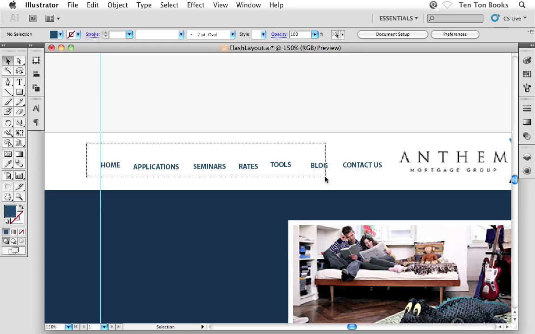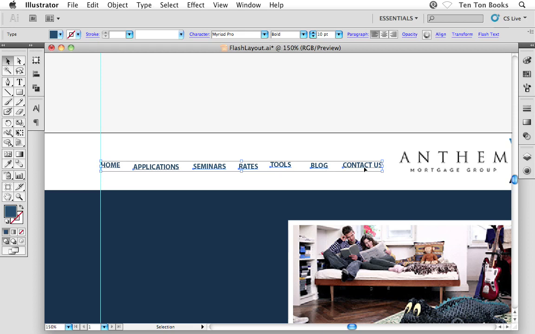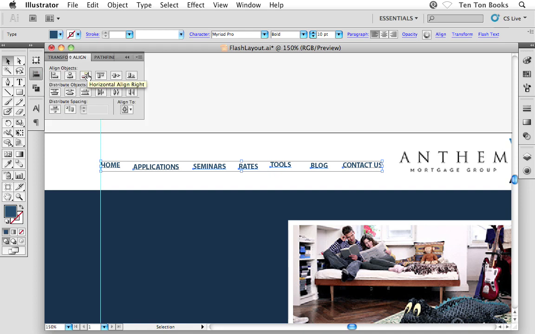And then I'm going to select everything, all of those buttons that we just created, or soon-to-be menu items. Then I'm going to pop into the Align panel, switch Align to Align to Selection. There we go. And then let's line up the bottoms, vertical align bottoms. Boom, there we go.